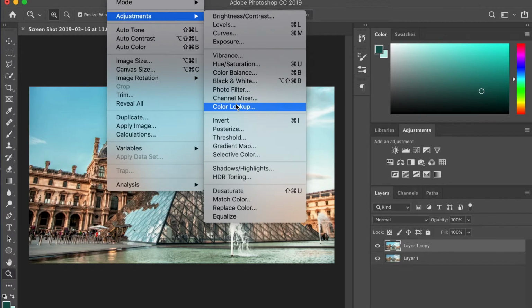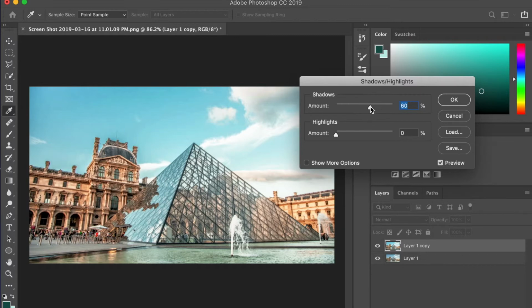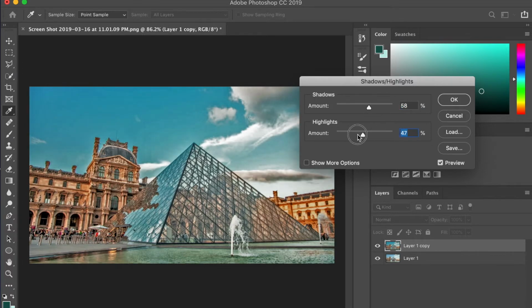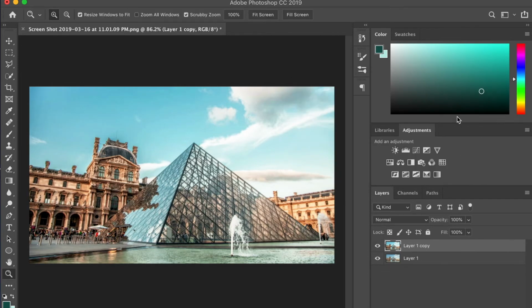The next thing is shadow and highlights. It creates some shadow on the objects in the picture. If I move it toward more shadow, it creates shadows around this lower structure. I don't even know how to say it. Sorry about that. So I just show the lighting.